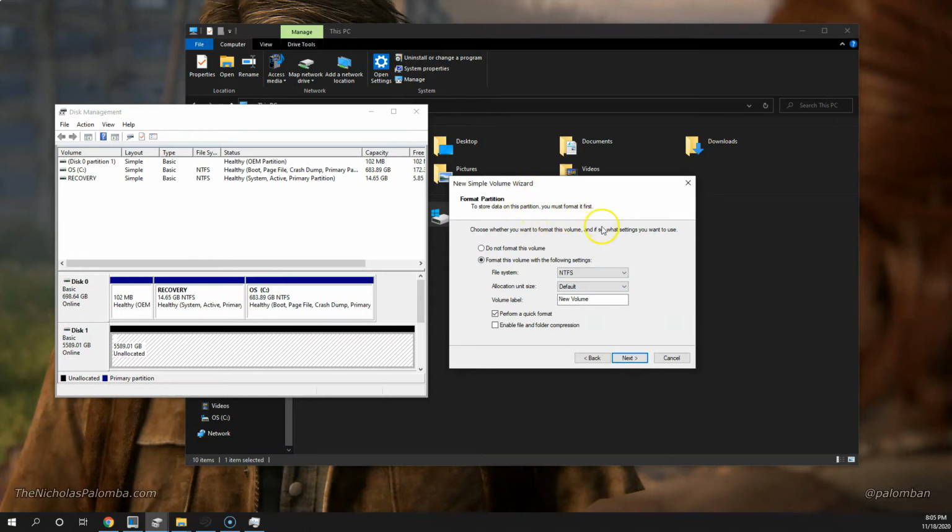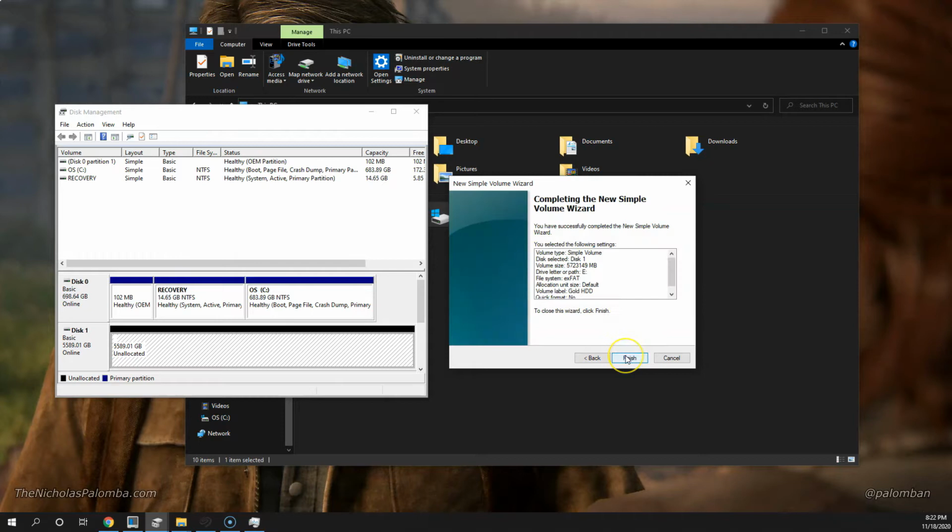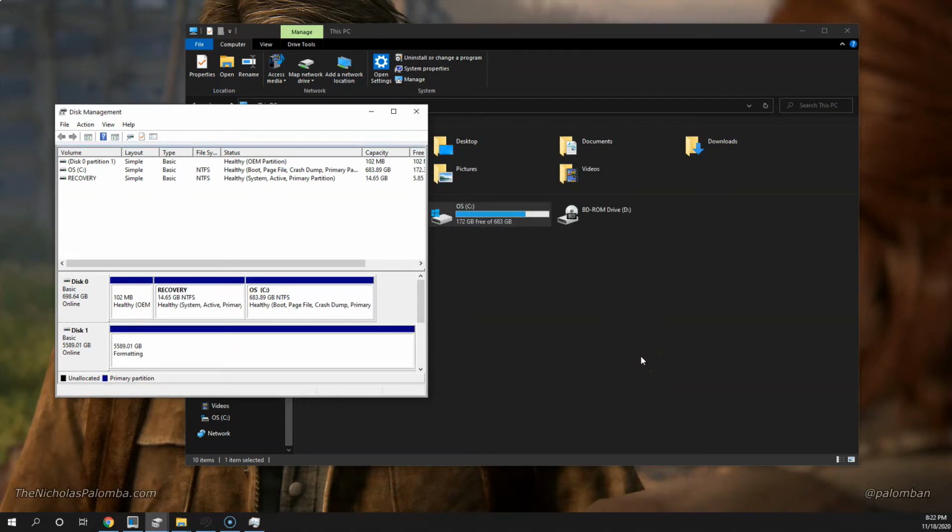I'll leave the allocation unit size at the default settings and perform a full format so that I could see if Western Digital sold me an HDD with bad sectors. And the formatting has begun. Let's now take a look at it in action.